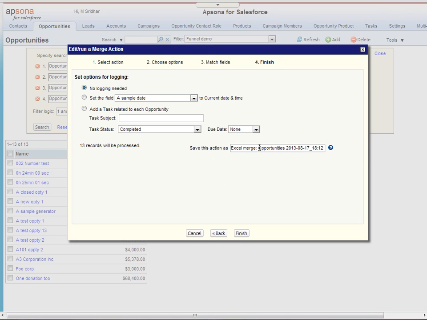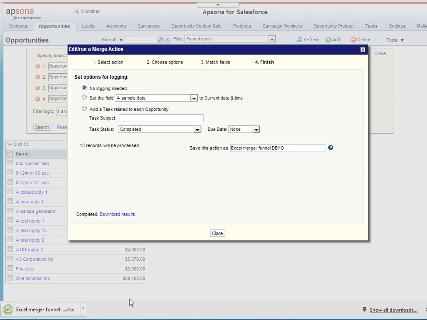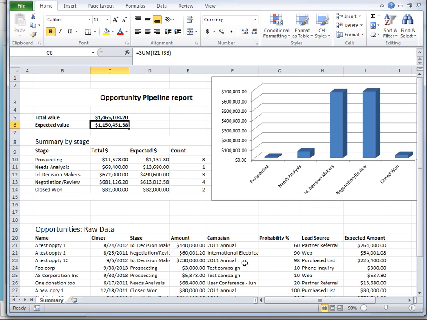We'll save this action as Excel merge funnel demo with caps, and click Finish. It will finish in a moment, and we can download the results, save it, and open it. And you see that it has filled out all the formulas and all of the data exactly as you would expect.